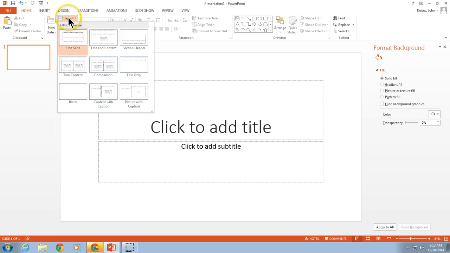Now if you click under this layout button, you'll see all the different other layouts that are available to you. For this project we are only going to use the title slide layout and the title and content layout for all of our slides, and you'll see where that comes into play here in a moment.